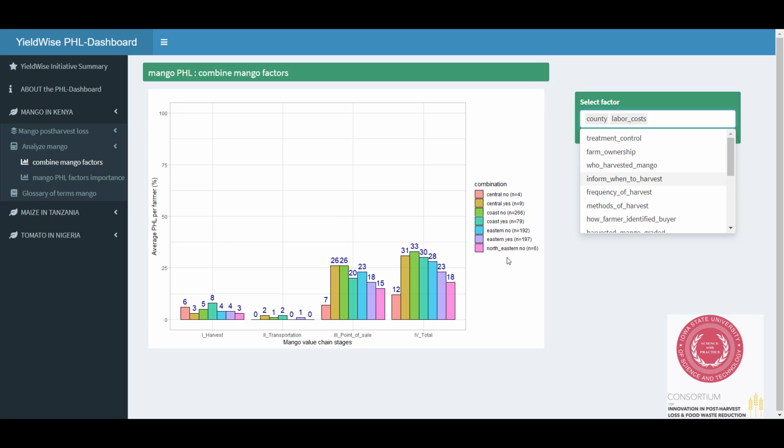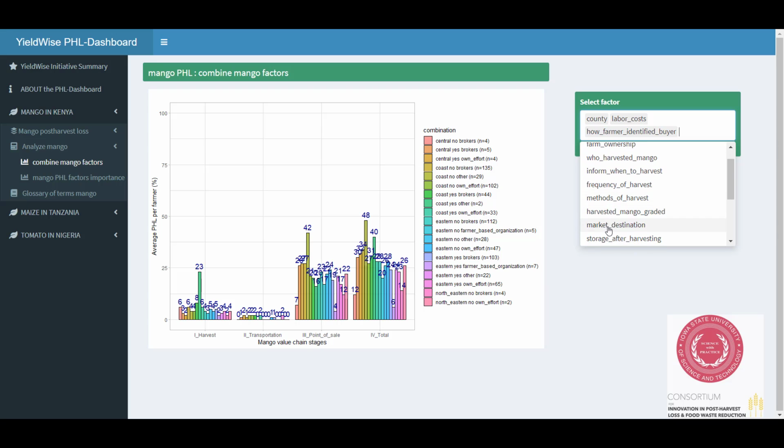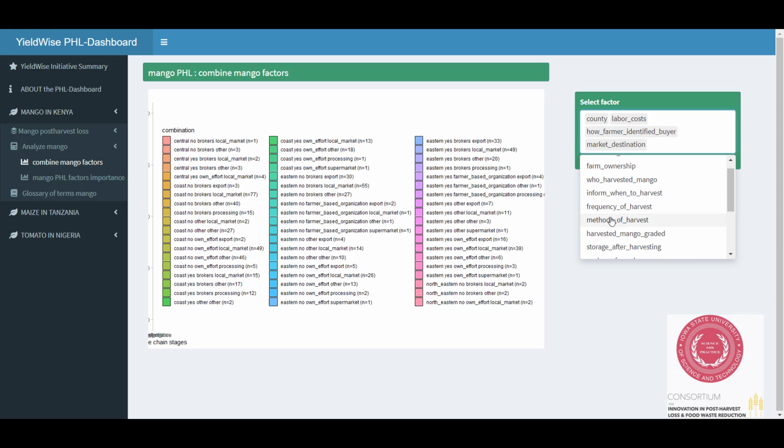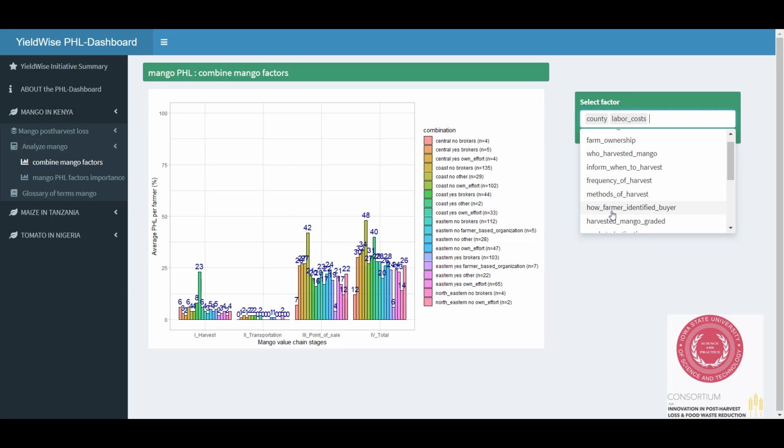You can combine as many factors as you want. However, combining less than 3 factors is strongly recommended as it makes visualization and interpretation easier. You can remove a factor by pressing the backspace key on your keyboard.